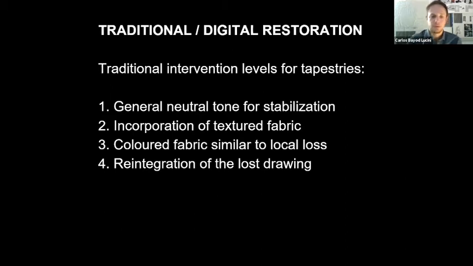A third level would be to use different color fabrics for the different areas of the tapestry, depending on the section that you are trying to reintegrate. And maybe a fourth level, which would be the most specific and would require higher subjectivity, would be to reintegrate exactly the lost figures or the drawing that has been lost.